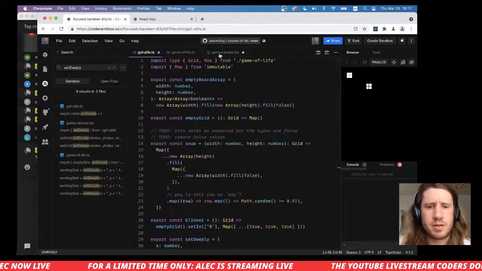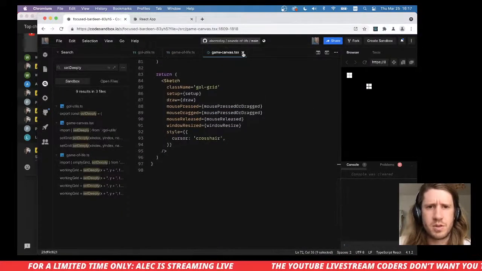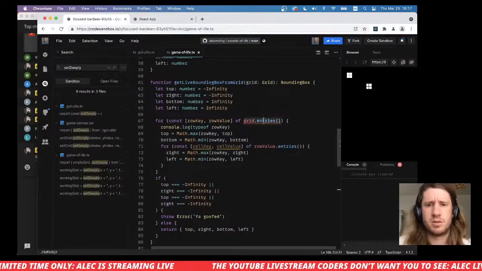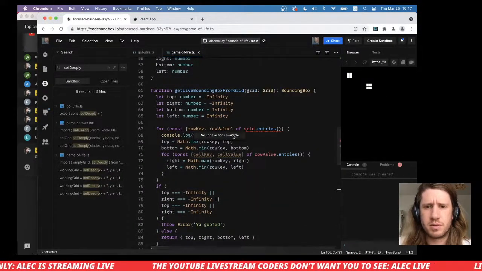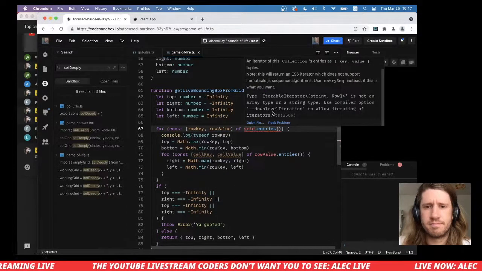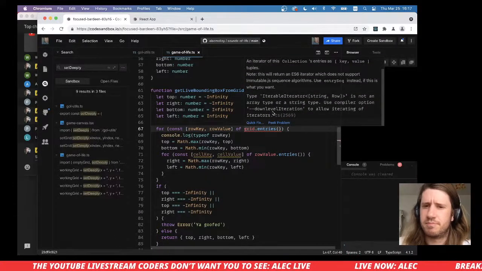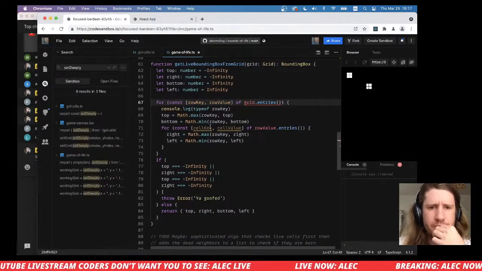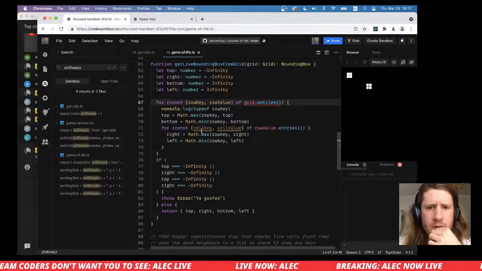Okay, well, at least that is not horrible. I just don't like that, but whatever. I'm just gonna do an ES lint ignore. Whatever, we're just not looking at that yet.